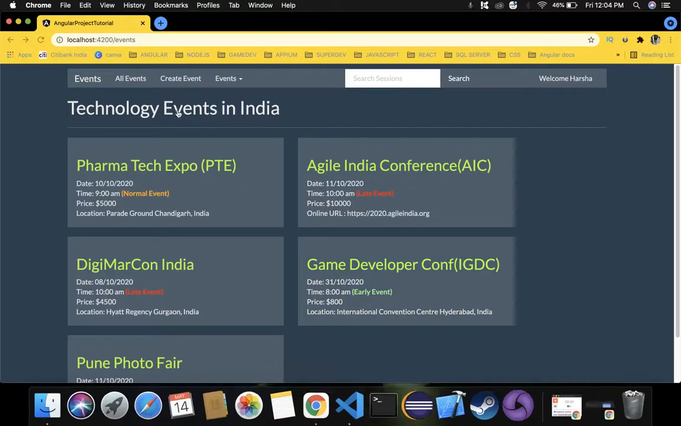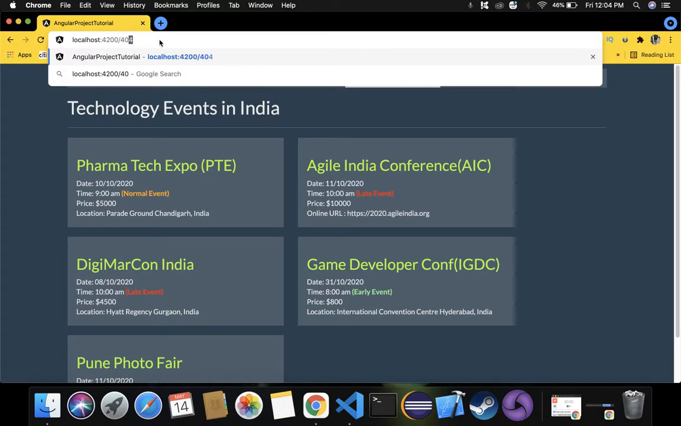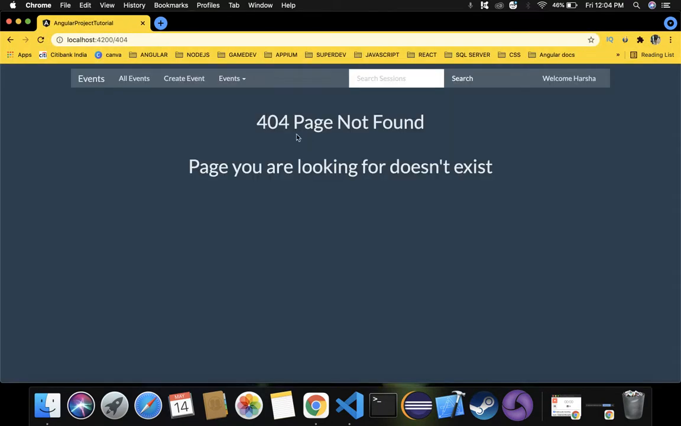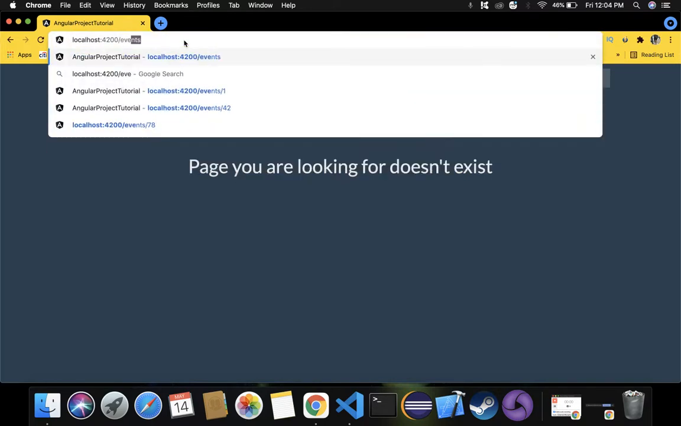In the previous video, we have seen how to create error component. That is, whenever we are navigating to /404, the message "404 page not found, the page you're looking for doesn't exist" will be displayed on the web page. Now we also want to understand how exactly we have to navigate to this page whenever we are navigating to an event which doesn't exist.